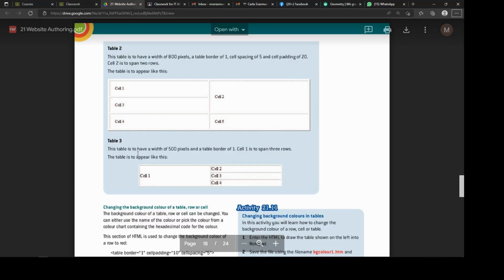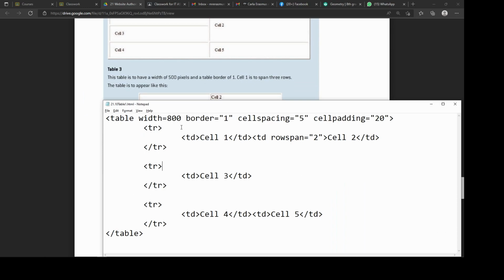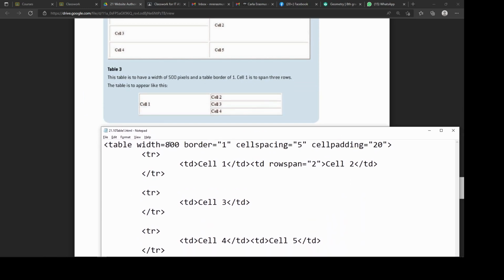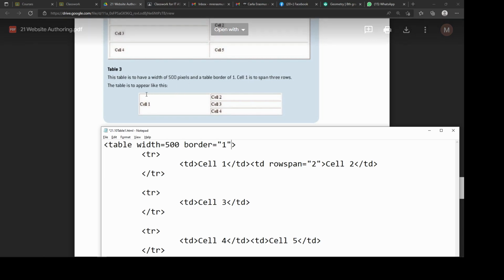So this table is to have a width of 500 pixels. And don't be afraid to change things and see what happens if you change them. It's the best way to learn is by playing. Table border of 1, cell 1, oh, that's all they say. So this table is to have 500 pixels and table border of 1. So all these other things, they didn't say we have to add in, so we can just take that out. The table is to appear like this. So we have cell 1, cell 2, 3, and 4. So there's no need for a cell 5 anymore, so we can immediately take that out.